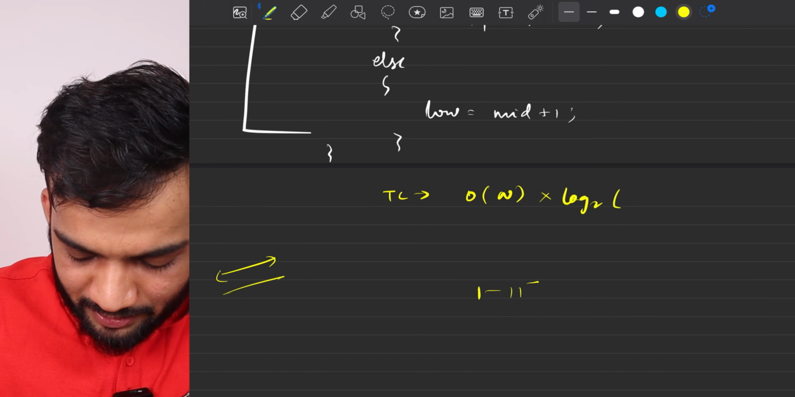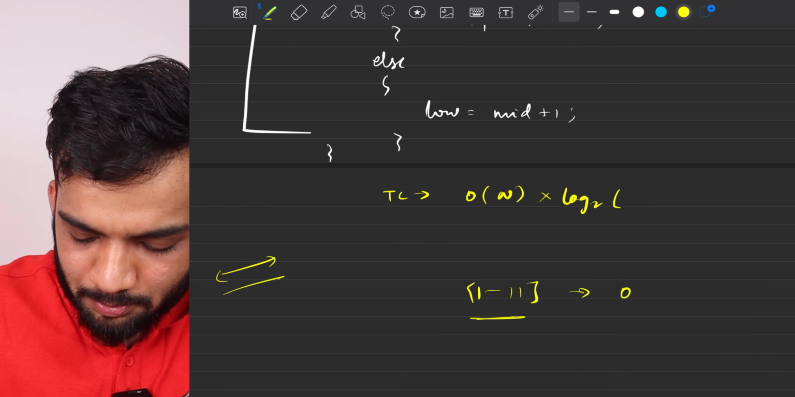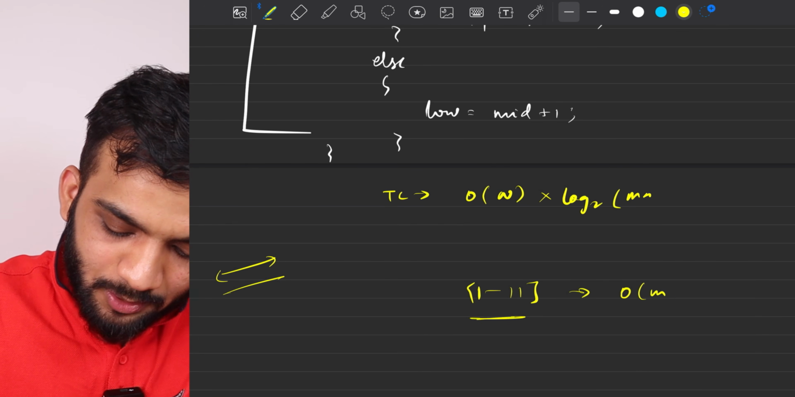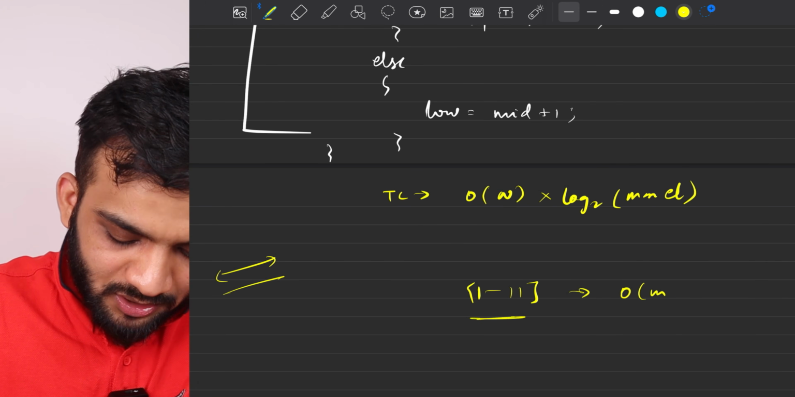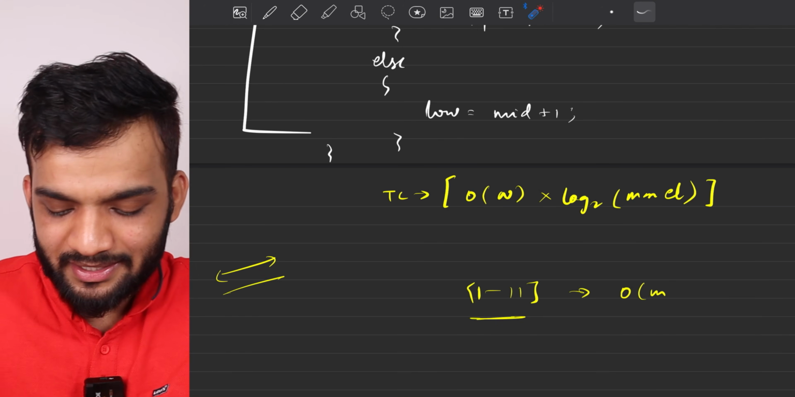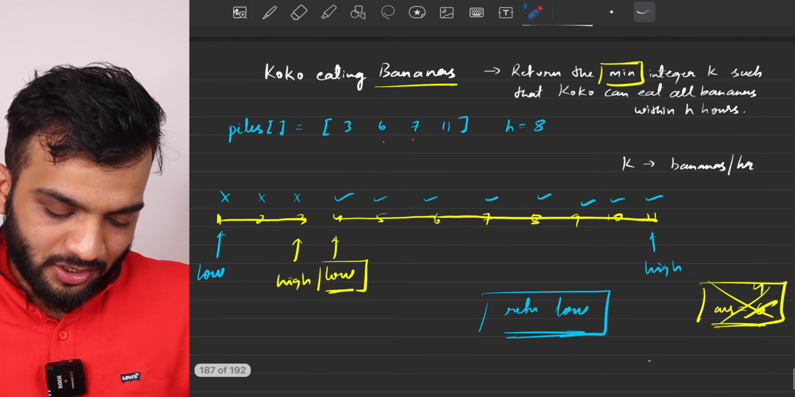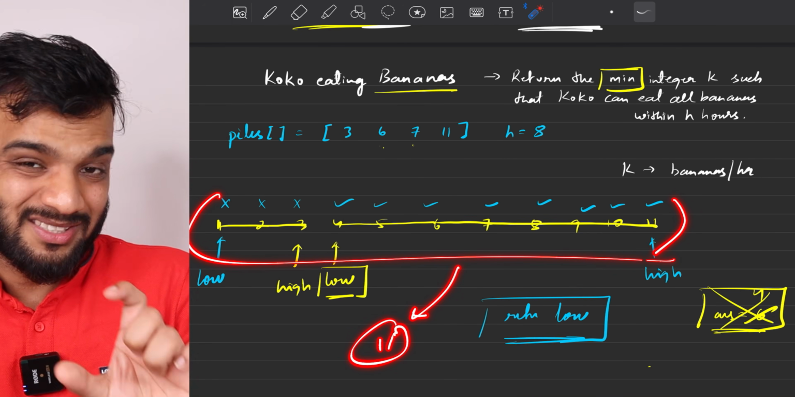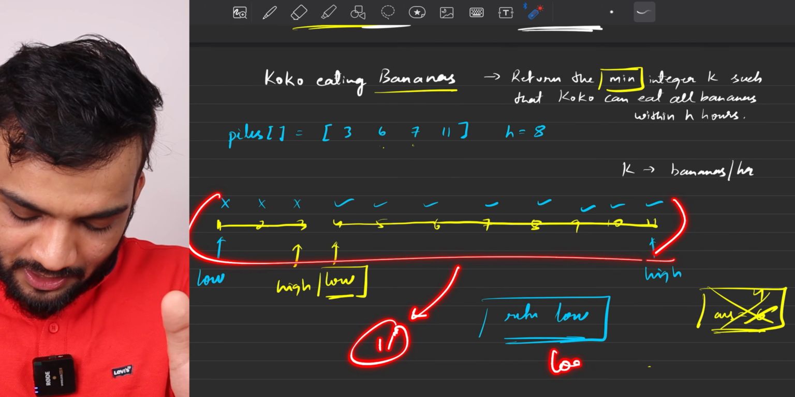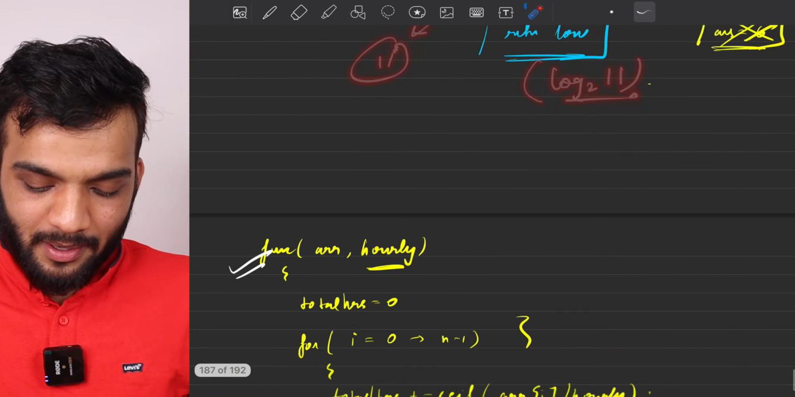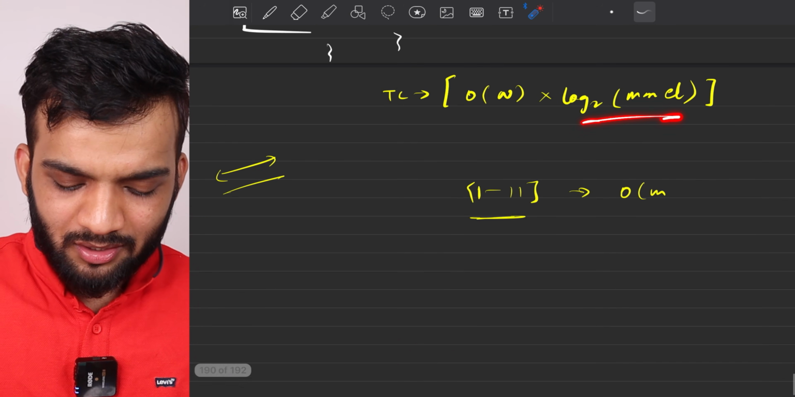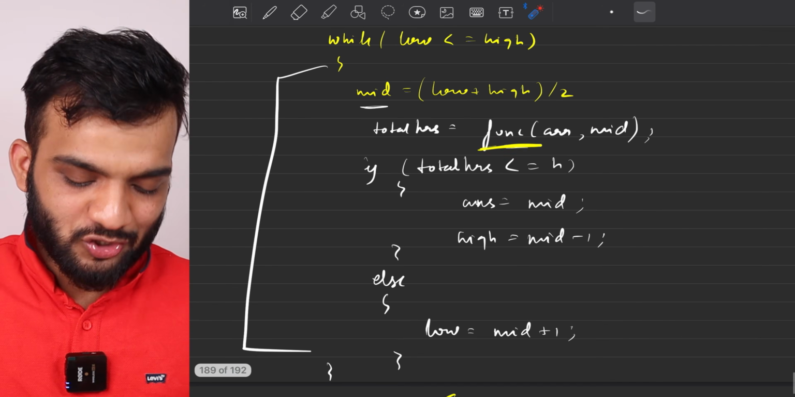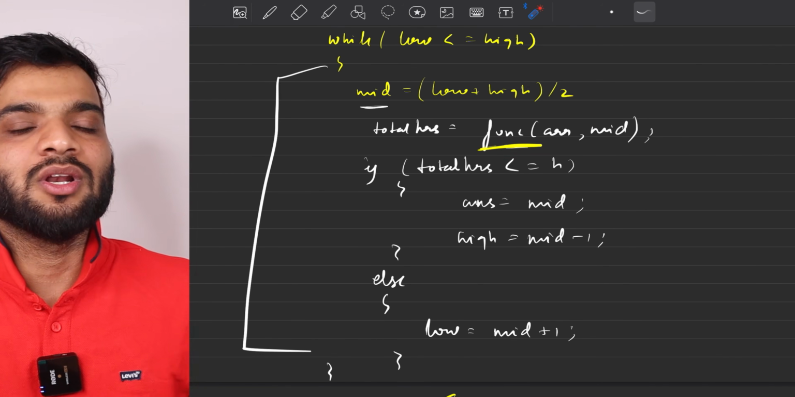The range was from 1 to 11. Or can I say the range size was the max element? So logarithmic of max element, because that was the range size. Because the range in which you did a binary search was from 1 to 11. So the number of elements were 11, which is the max element. So the binary search will take log base 2 of 11, thereby log base 2 of 11 times the function which is counting the total number of hours.